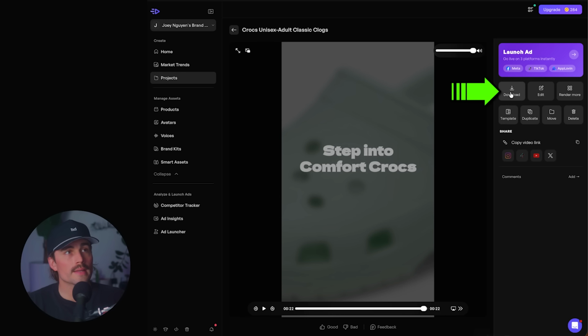Okay, sweet. So I'll go ahead and download this here, but what's also cool about Creatify is that you can launch this ad. So you can launch it to Meta, TikTok, or AppLovin, depending on where you're advertising.